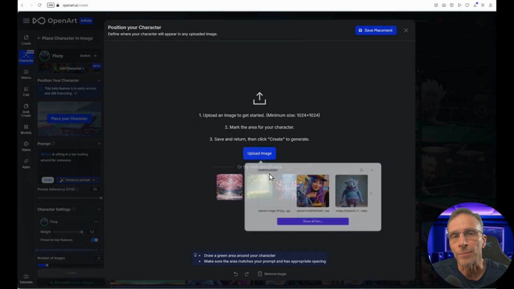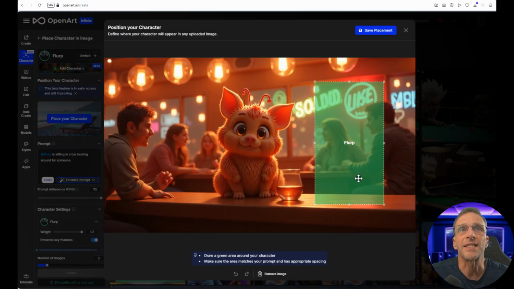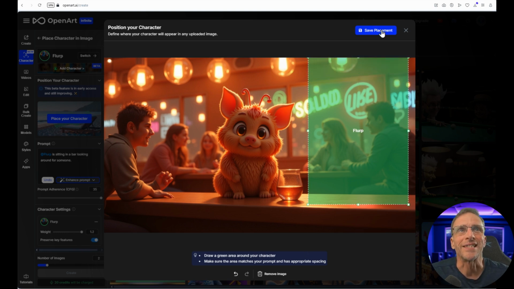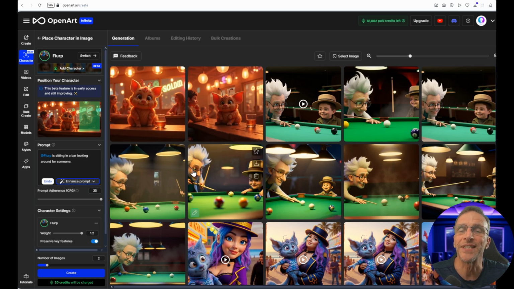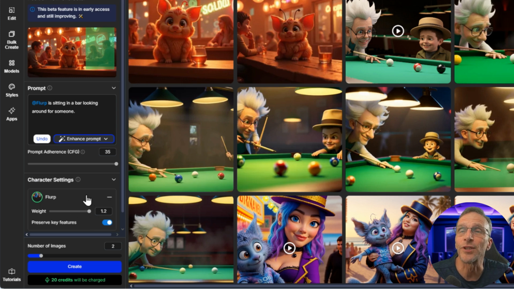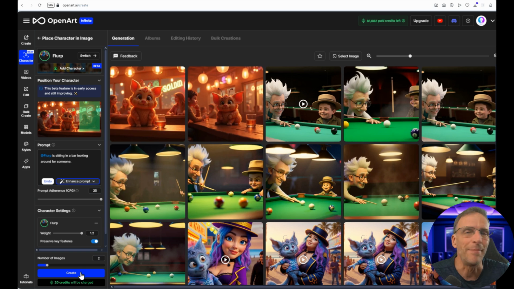I'm going to click on Upload Image and choose the image that I just saved, and then put Flurp wherever I want him here. Okay, let's just say he's sitting on the bar next to whatever this one's name is, and we'll click on Save Placement. It says Flurp is sitting in a bar looking around for someone. It basically replaced the previous character name with Flurp, and this is the prompt I want to use, so I will just click on Create. Note that I've got the weight of the Flurp model all the way up, which is a best practice when you're doing inpainting. We'll click on Create and see what happens.